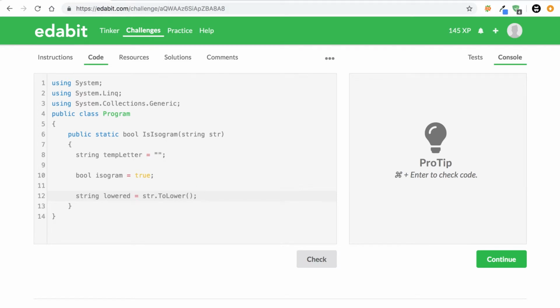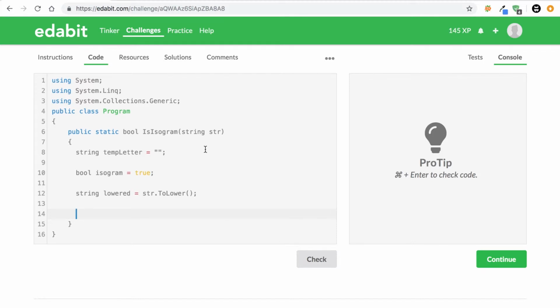Cool, so now we have a variable to store each letter in, which is gonna be temp letter. Isogram is gonna be true or false depending on if the word is an isogram or not. And then lowered is just gonna be the same word they pass into us, but it's gonna be turned into all lowercase letters. So now we're gonna have two for loops here. We're gonna have a nested for loop. So the first for loop is going to be to loop through each letter of the word, and this first loop is gonna strictly be for our temp letter.